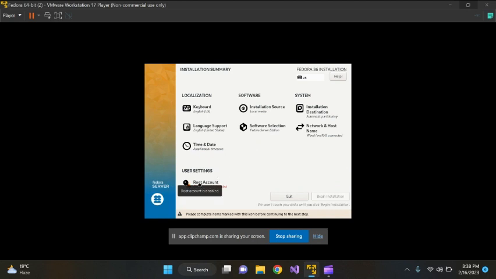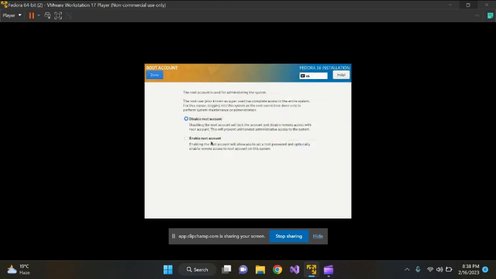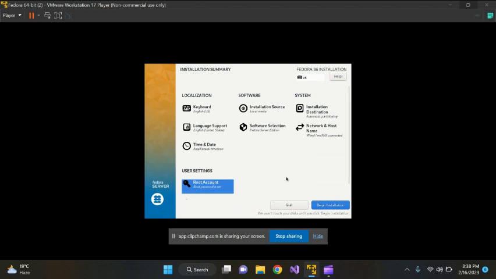Now you have to set the root password we will use in our Fedora. Set an easy password if you want to memorize it. If you have a complex, intelligent brain, you should use a complex password, but I'll use YouTube as the easiest password ever. Click on the button done.